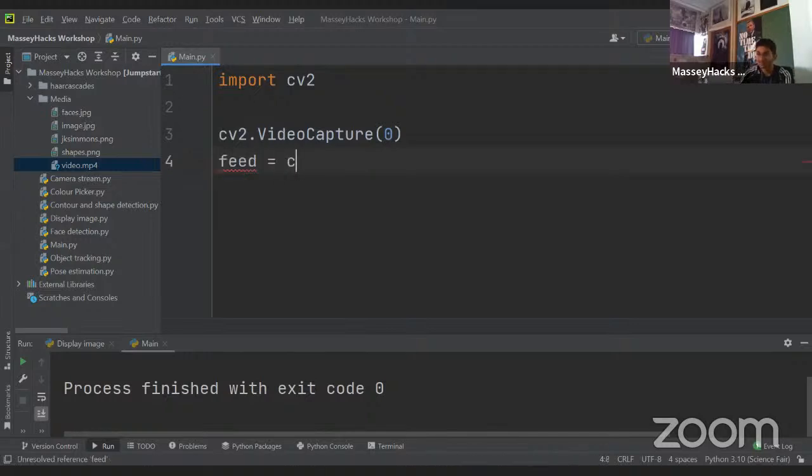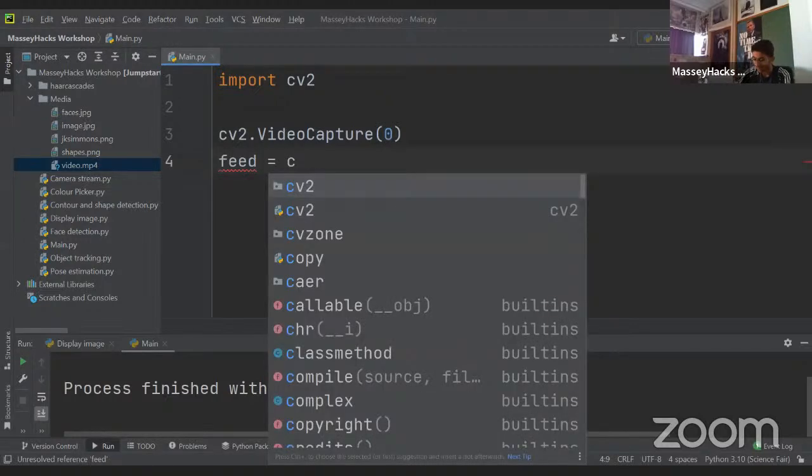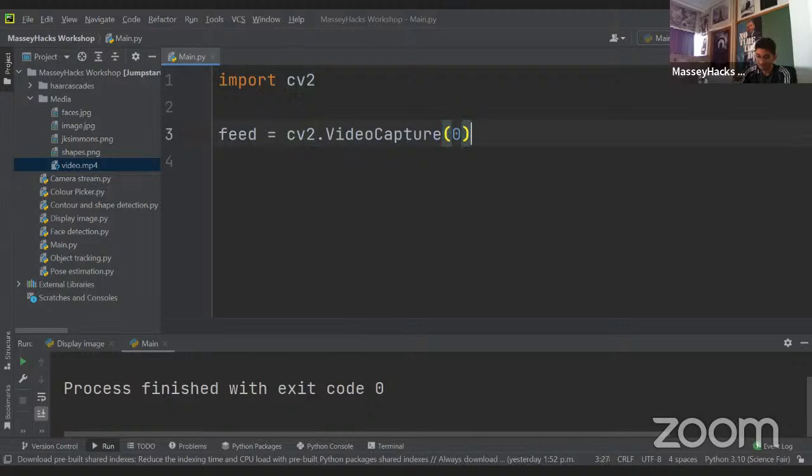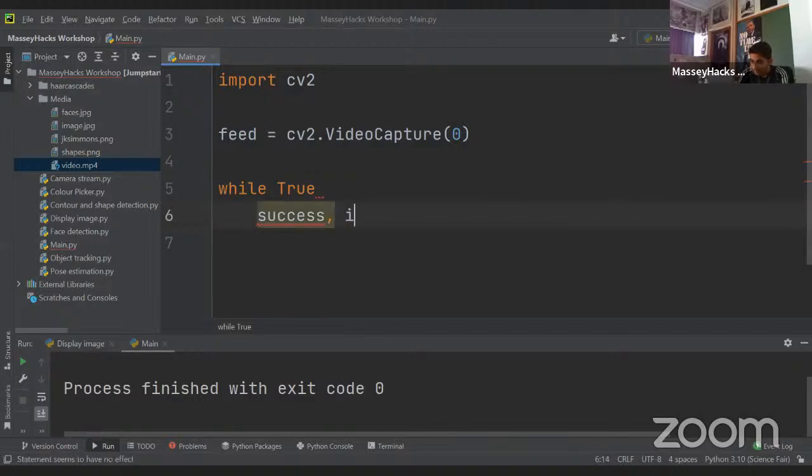And so we're going to create a variable. We're going to call it feed, for camera feed or video feed. We're going to make a while loop to loop through all of the frames in the video or in the camera feed. So this is saving the video or the camera feed in an image variable, and success is just a Boolean, whether it's able to do it successfully.